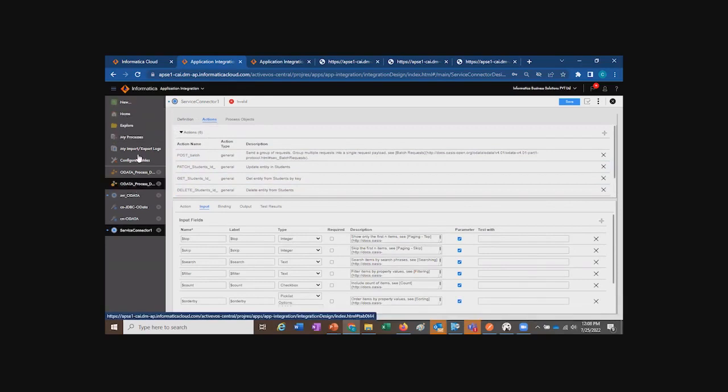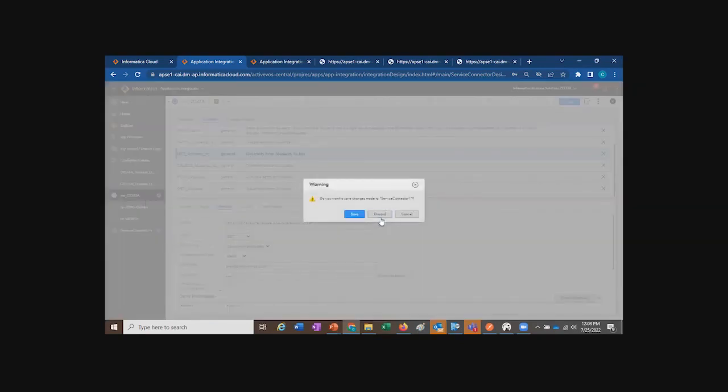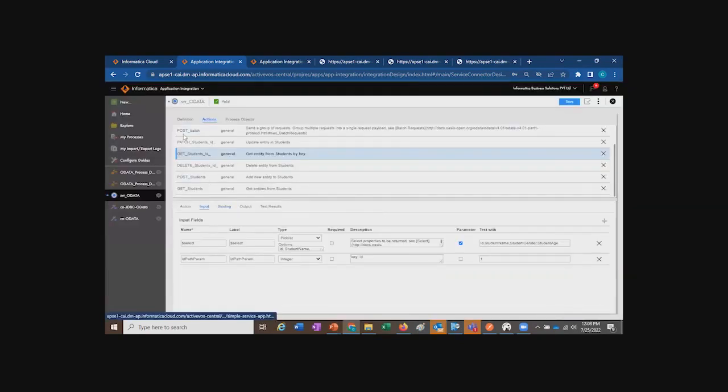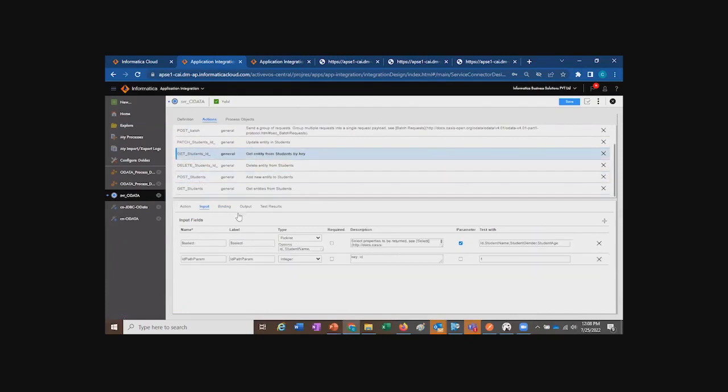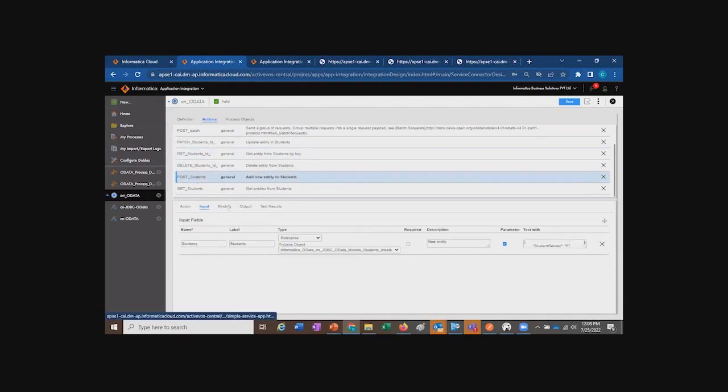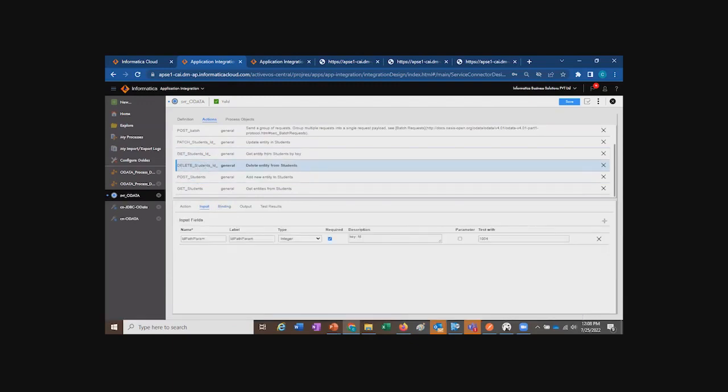In case you don't have the Swagger file, then you have to define it manually. You have to go to the other option. You can also define it on your own. So this connection is already created. I'll walk you through. For the sake of the demo, I'm going to use only this post student and then get student by ID. I'm going to pass an ID. I'm going to create it. And the third one is deleting by ID.